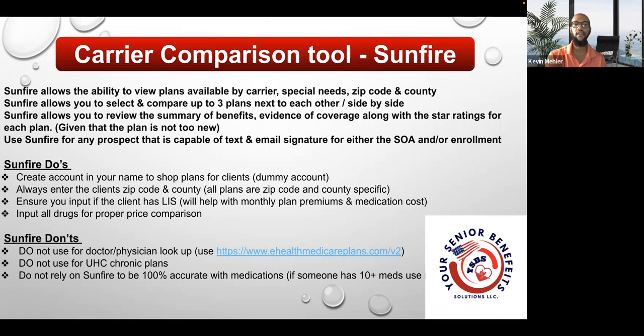Now, use Sunfire as a prospect. Use Sunfire for any prospect that is capable of text and email signature for either the scope of appointment and/or enrollment, okay? We went over how to conduct a telephonic enrollment with the 3 main carriers that we use. If you haven't seen that video, just take a look at that. And if somebody is capable of doing text message or email signature, meaning they're able to open a link and type in their first and last name, that's really all that is, then you want to go the Sunfire route. It's much easier, okay?